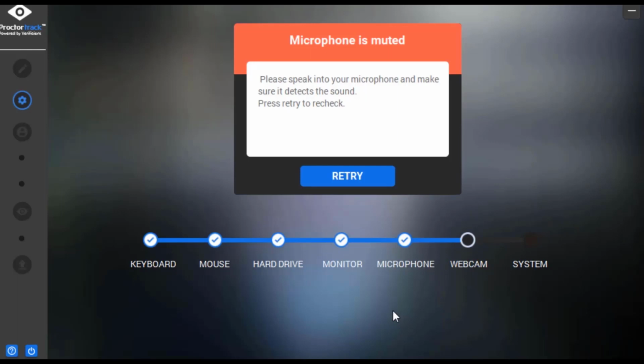This is something you have to do just once. This is all part of the process of creating your profile. They're going to want you to actually talk into the microphone. Then it's going to go to the next step.